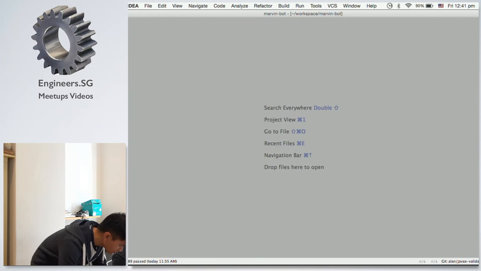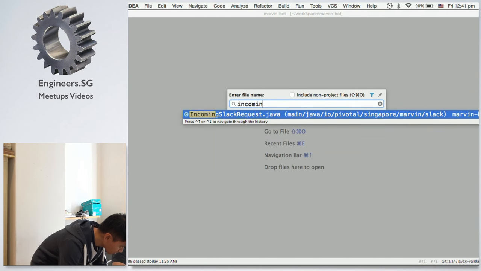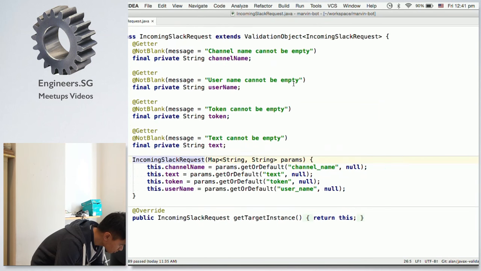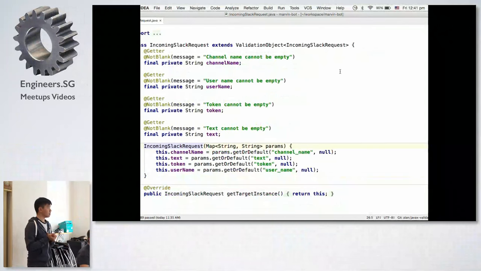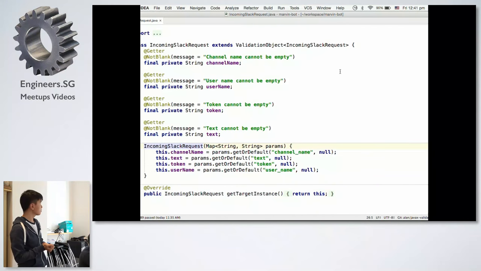Not this class. There will be the incoming Slack request. Okay. So this is what I came up with.